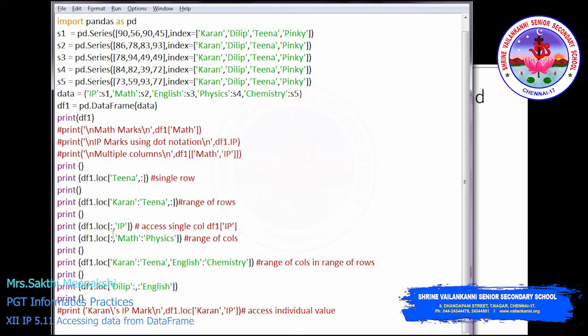So next one, colon. I'm starting with colon. That means all the rows, comma math to physics, right? So from math, English, physics, these 3 marks of all the people will be displayed here, right? So next one, Karan to Tina, English to chemistry. So from Karan to Tina, the marks of English, physics, chemistry will be displayed, right?